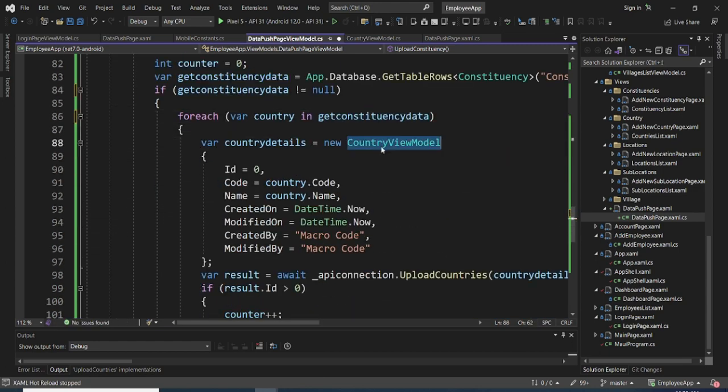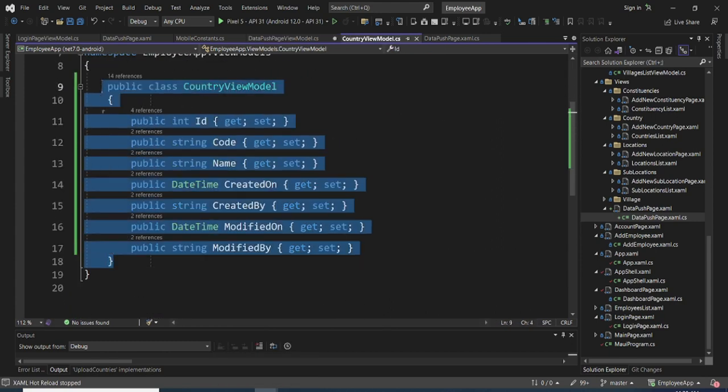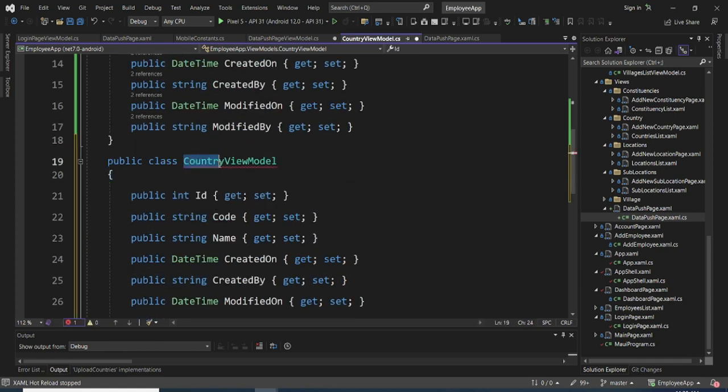So you can see we have the country view model. So I'll create another view model for our constituency. So I'll just copy this. Then I say this is a constituency view model.